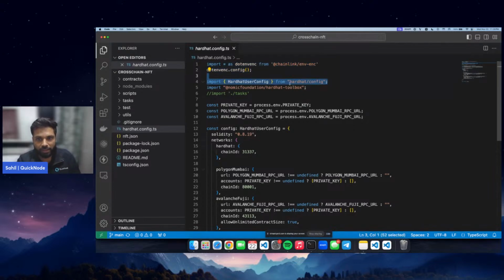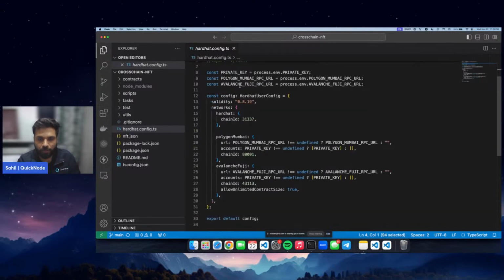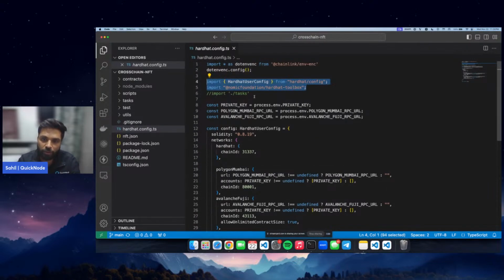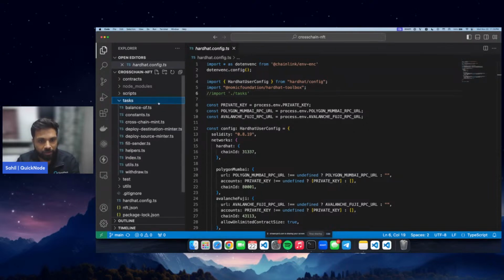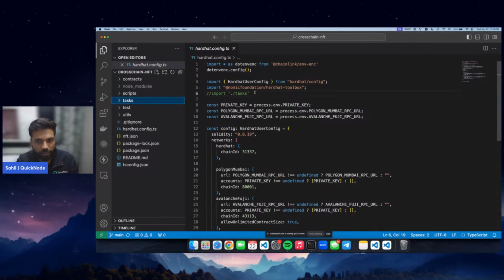And then we are just importing the Hardhat config and the Hardhat toolbox. We will also need to import the tasks folder once we have compiled our smart contracts, but we don't need it now. So that's why it's commented right now.